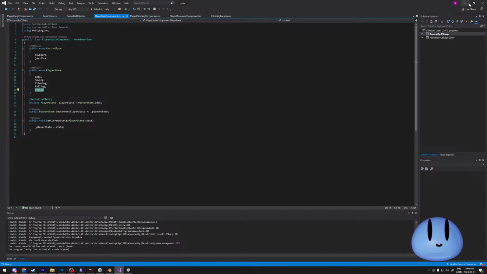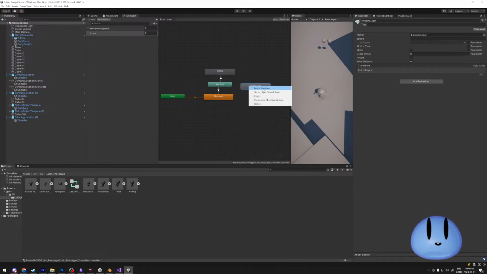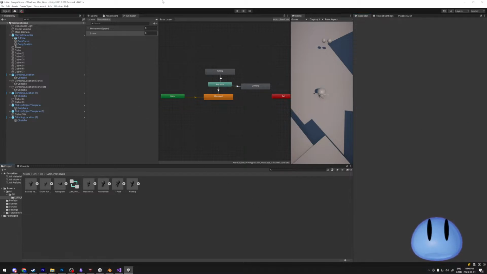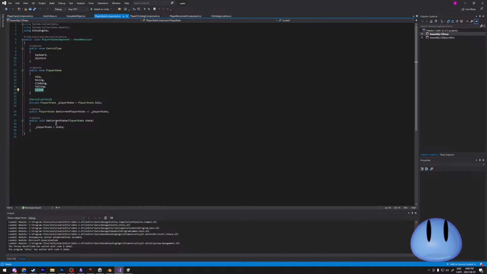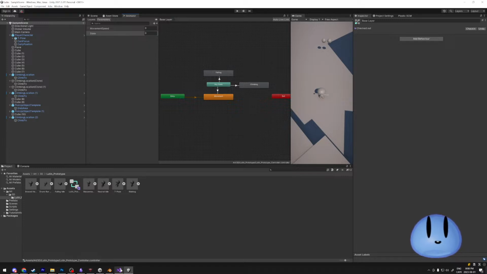And climbing is 2. So we're going to have this here. I'm going to call this something not stupid. Climbing. And any state can transition to climbing if the state equals 2. Perfect. So if the state equals 2, we go to climbing. Otherwise, we do not. Now what we've gotta do is make sure that the state is constantly being set correctly.